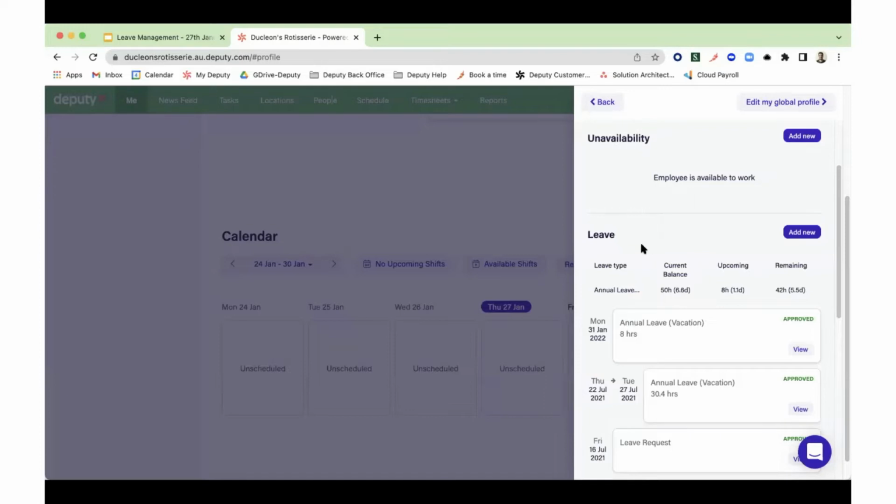Leave is more for your full-timers, your part-timers, and your salaried staff, for them to request leave, as if they're paid with the award, they do have access to leave. But please note that unavailability is also available for your full-time, part-time staff. It is not an exclusivity for casuals.